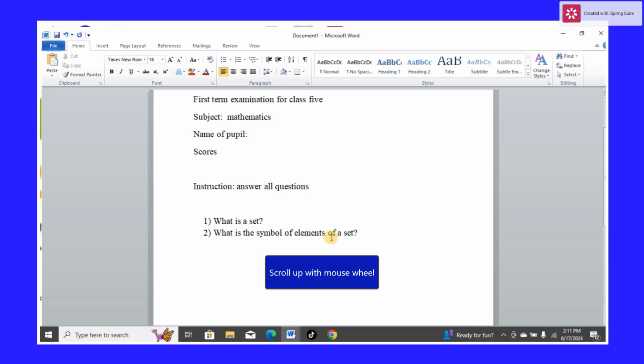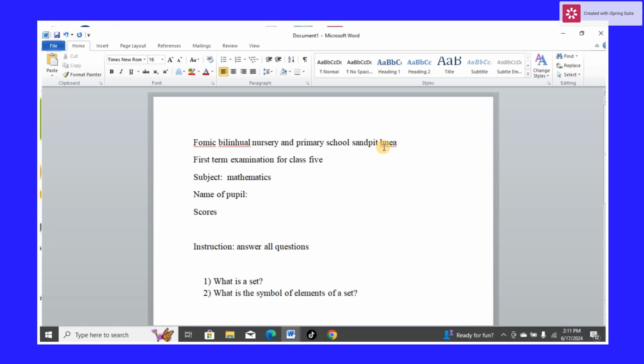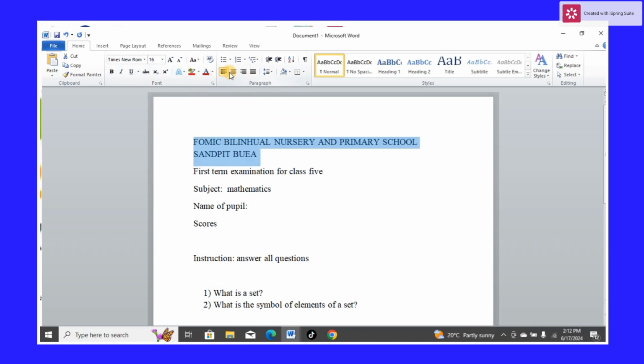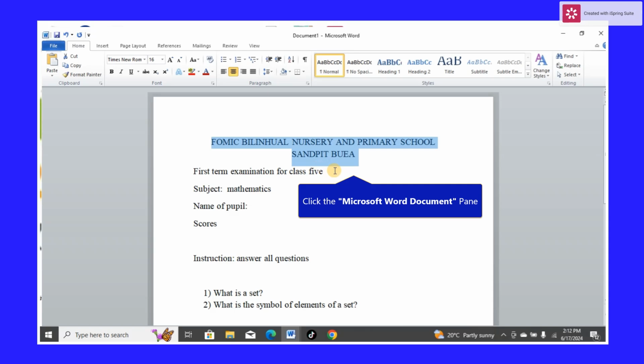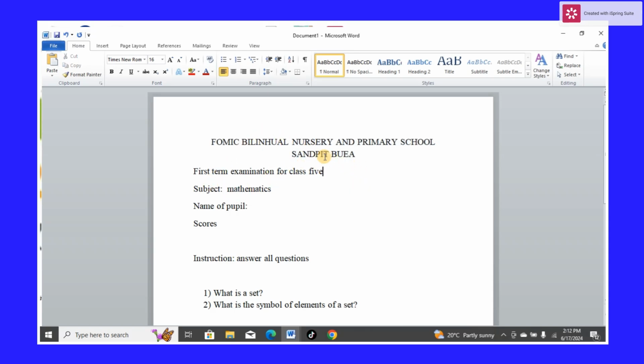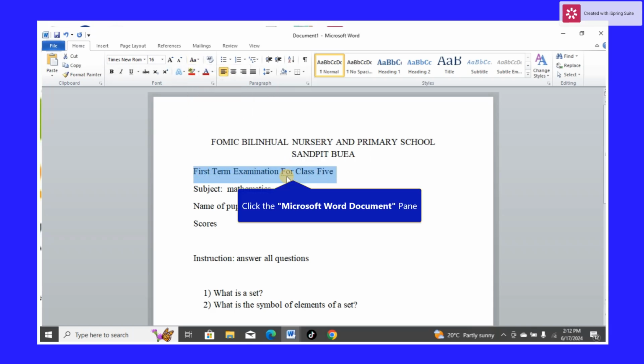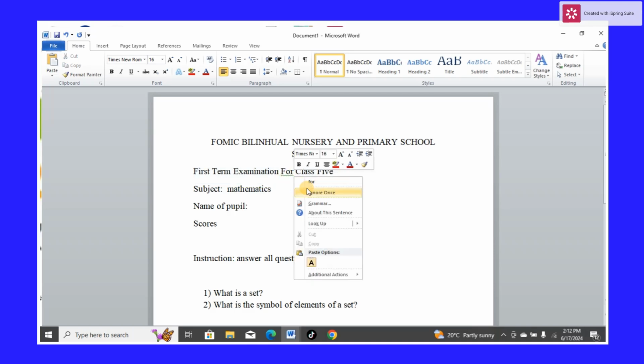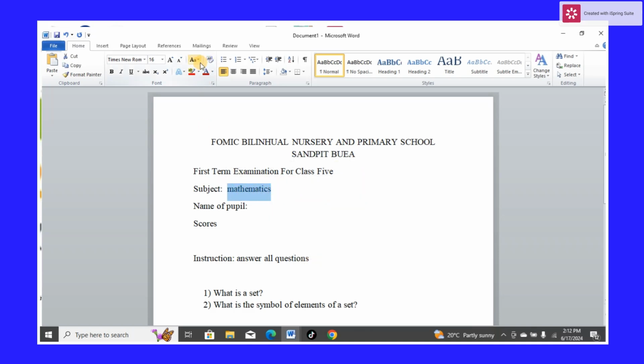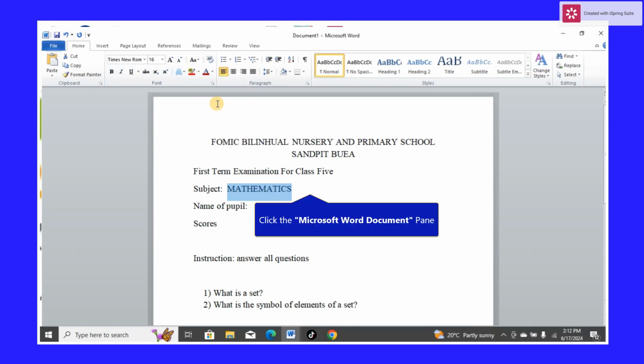So let us do a little editing here now. Okay, so we have this for me. All of these have to be in capital letters. So we highlight all and then we take uppercase letter, and they have to be at the center. All right, they have to be at the center. It's okay like that. And then First Term Examination Class 5 has to be all capitalized, each word like this. All right, so you might want to leave this or you take the small letter. It's okay, just ignore. Subject: Mathematics, it should be in uppercase letter.